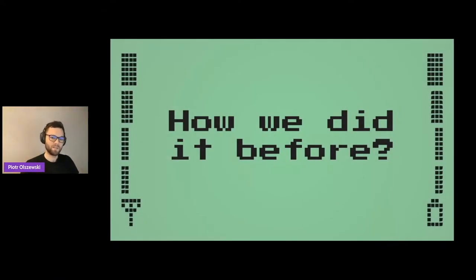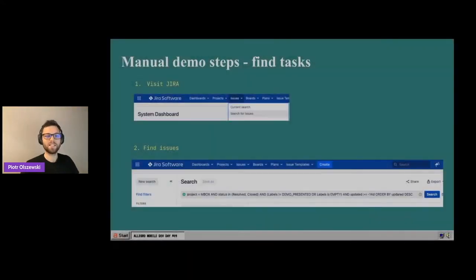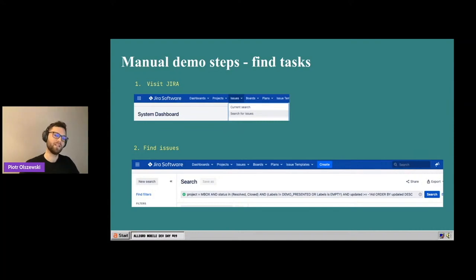Because we did it manually before, the first step was to visit Jira and enter your very complicated search query just to find issues we did during the last 14 days. In our case, it was 14 days because we demo periodically, so we had to find those issues in our project.